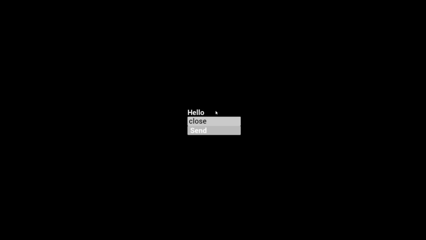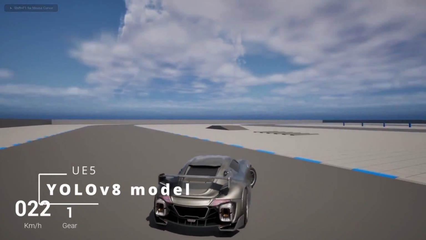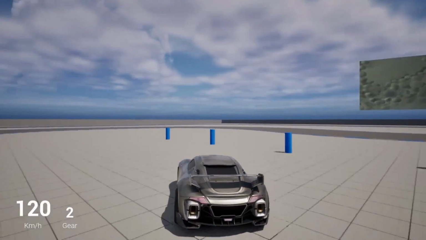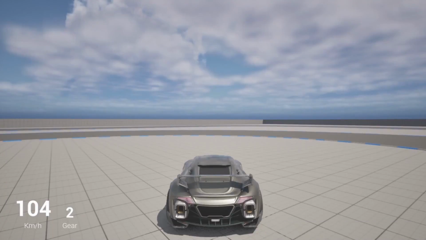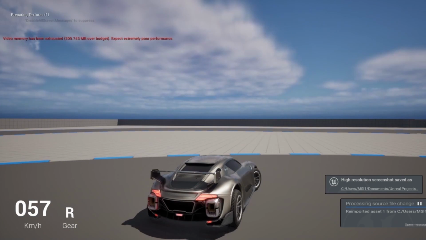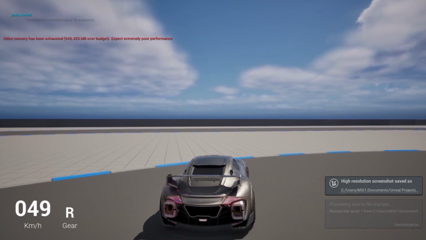That's it for this project. I made this project by expanding the features that I just showed you and adding the YOLO V8 object recognition model to the game. To show you guys how powerful Python with Unreal Engine can be.